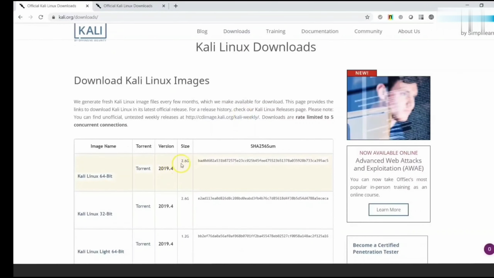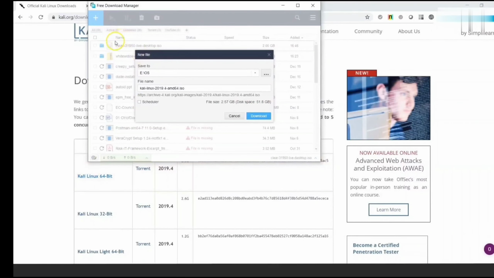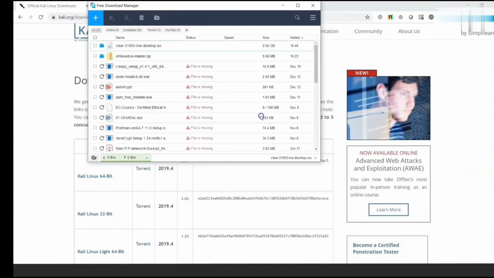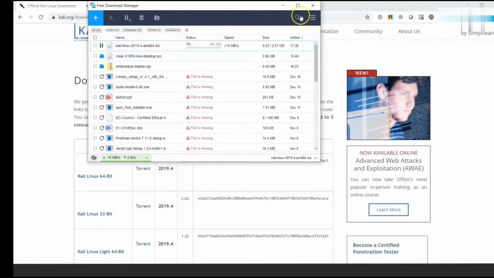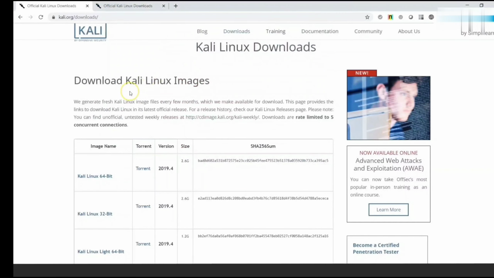Now, Kali Linux is a 2.6 gigabyte download, so it's going to take time, the latest version being 2019.4. And we click over here. I'm using a download manager to manage all these huge downloads, and you can see it's pointed to the operating systems folder, and it is going to be a 2.57 GB download. So we click on download, and in the background, you can see this is going to be downloaded, and we're going to minimize this. And it will take a few minutes for that to download, but this is an ISO image, so we need to install it on a virtual machine.